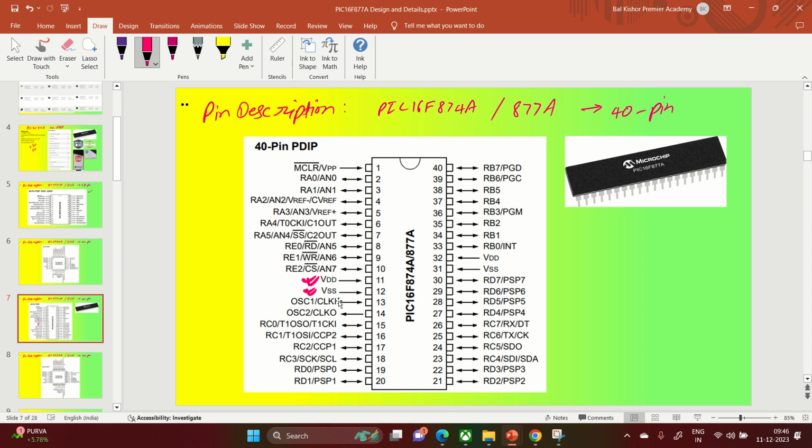So one pin will be connected to oscillator 1, another pin will be connected to oscillator 2 pin. Okay, so this is how it works, and it has different ports. RA means port A, RB means port B, RC means port C, RD means port D, and RE means port E. So it has port A, B, C, D, E.